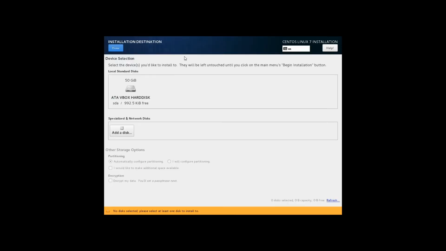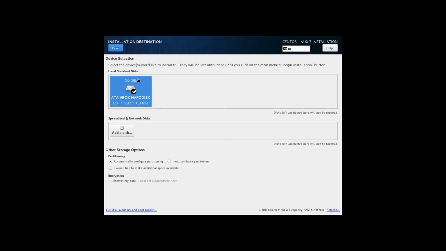This is the hard drive configuration page. As you can see, we need to select a hard drive to install CentOS onto. So we're going to select this drive, which is our 50 gigabyte drive, and which should highlight blue with a tick on it. Now, there's also some partitioning information.